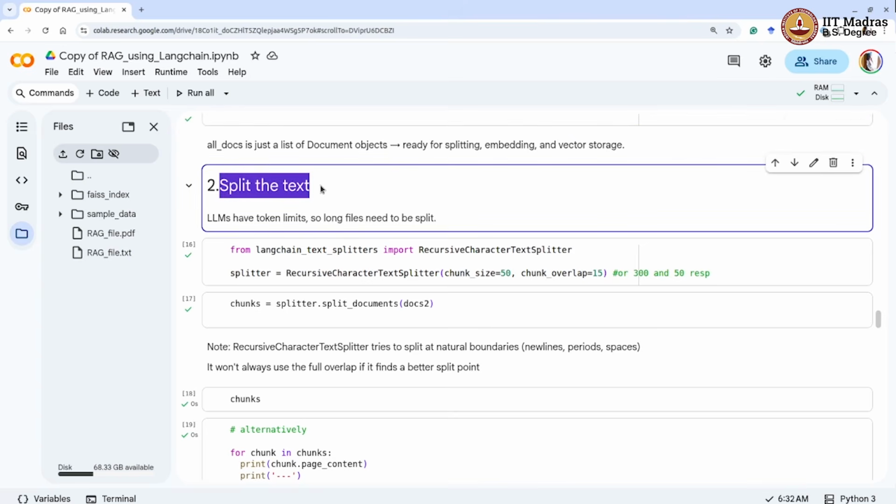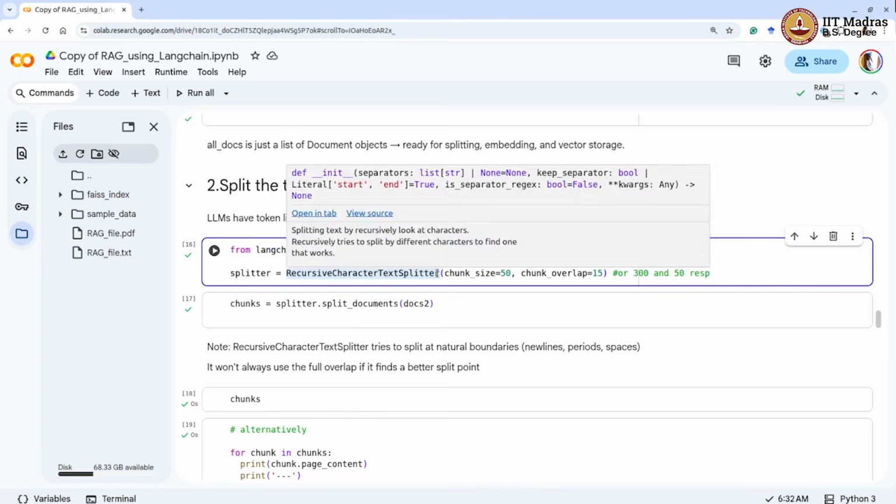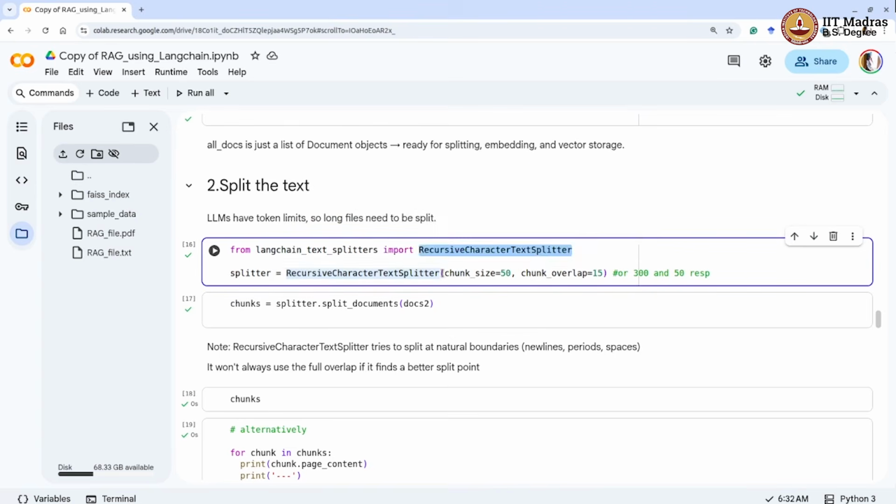The second step is splitting the text into chunks. As we know, we can't pass on these huge files just like this. They could be huge, right? We need to split them into smaller pieces. For that, again, there are several splitters. In this demo, what we're going to use is the recursive character text splitter from LangChain text splitters. We will create an object of this recursive character text splitter, and we will pass some parameters.